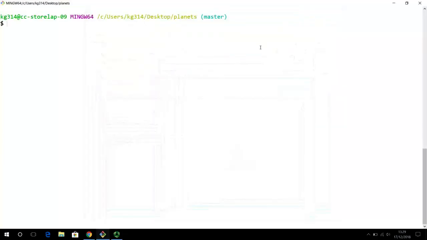So welcome back to this course on using Git for version control. Now we have done all the setup so far. We have created the planets directory and we have explained how the git init command works. So we have initialized a git repository. Now we are actually ready to start doing some version controlling.